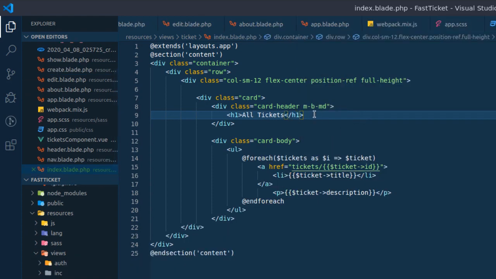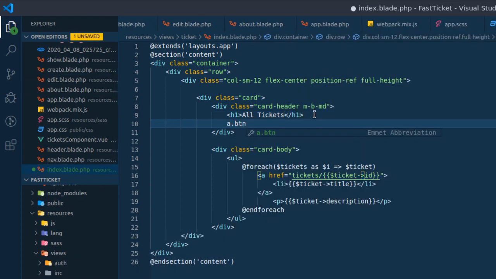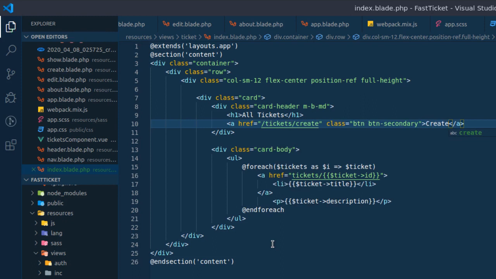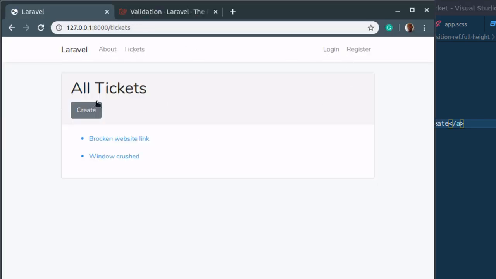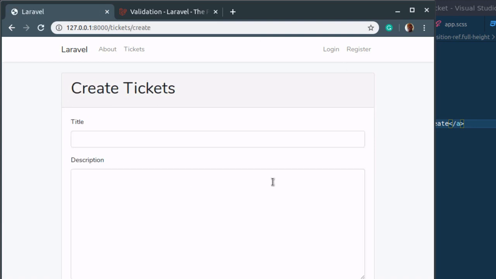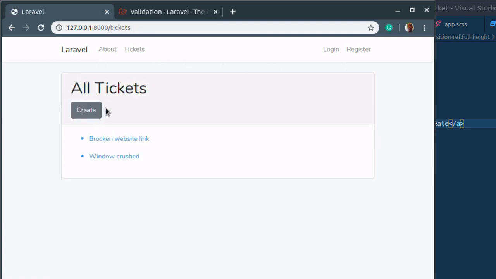Next, I want to have a button here or a link with a button class btn secondary. So these are classes from Bootstrap, which is the library we are using. So I want it to go to tickets create when I say create. And so I just added a button that will take me to tickets /create when I click the create in the tickets list. So I have this button. When I click it, it takes me, so I can go back to tickets like this easily.